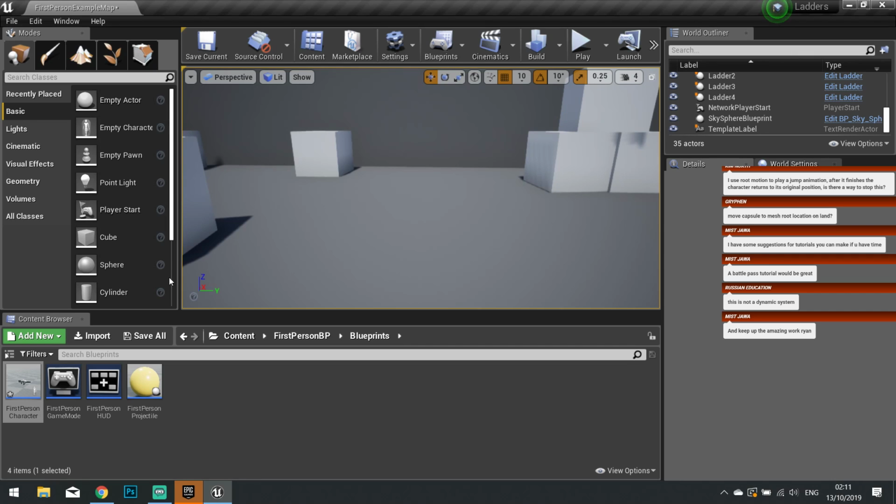Kim, I use root motion to play a jump animation. After it finishes, the character returns to the original position. Is there a way to stop this? It depends on the animation. So if you are using root motion, okay, the character returns to the original position. Do you mean its idle position? What kind of position do you want it to return to then, Kim? Be interested to know what you want it to turn into.